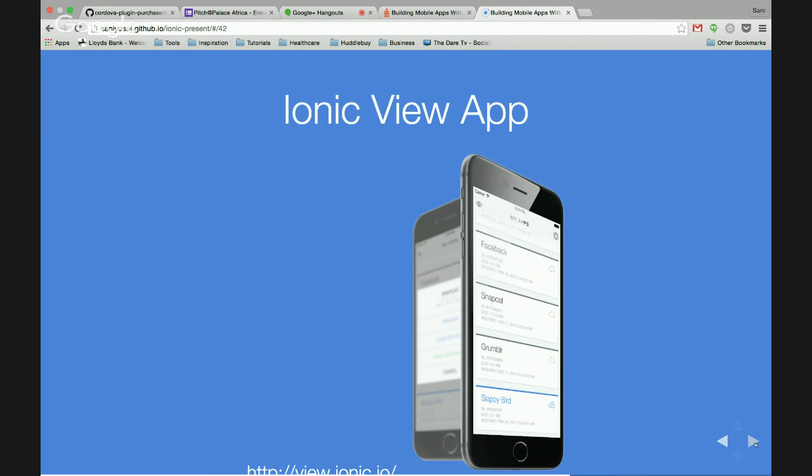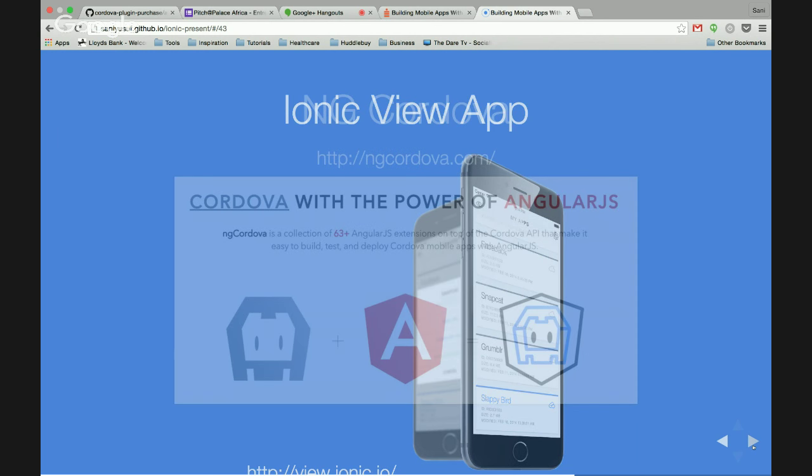You also have the Ionic View app, which lets you preview your app without actually having the iOS SDK or Android SDK installed. So if you're creating an app for a client, you can just give them a unique code and they can view that app on their phone without having to install anything. They just need to install the Ionic View app, enter the unique ID, and they can view it. So it's a great way for teams working to keep in contact with what's going on.